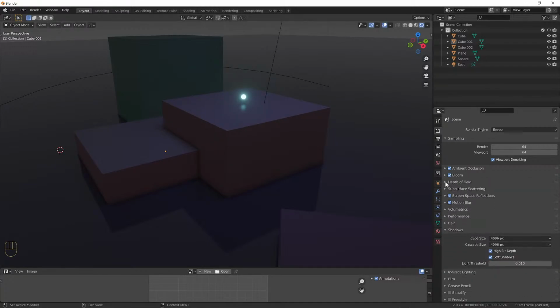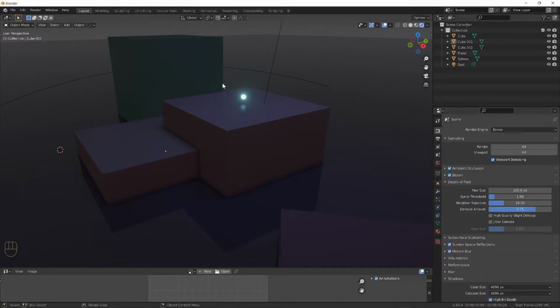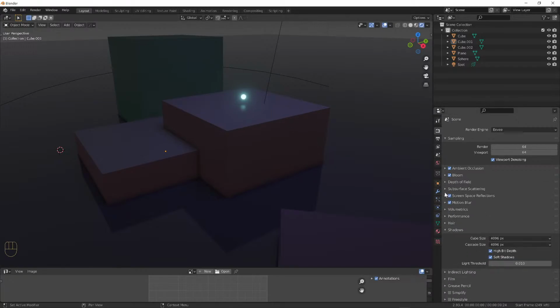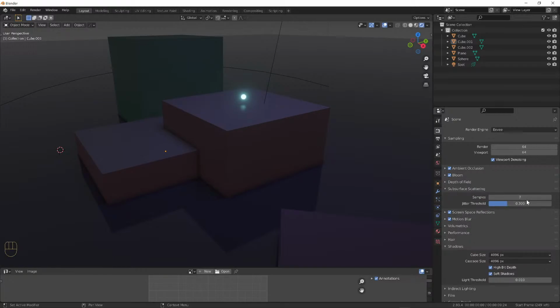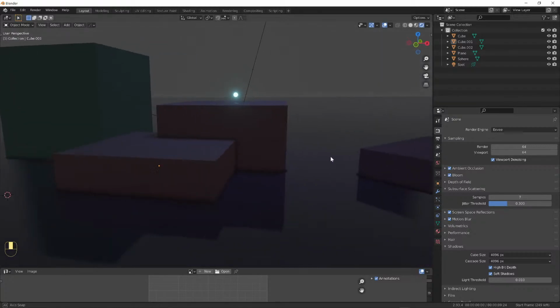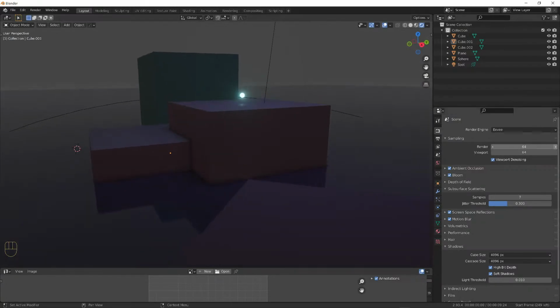Depth of field is also really nice. If we're looking through a camera, we can have depth of field. Subsurface scattering is if we want a character that looks like they have real skin, somewhat translucent, where we can see the impact of the blood vessels underneath. Screen space reflections, if I turn that off, we don't see those nice reflections on the ground. Those are things that we want to make sure we turn on.